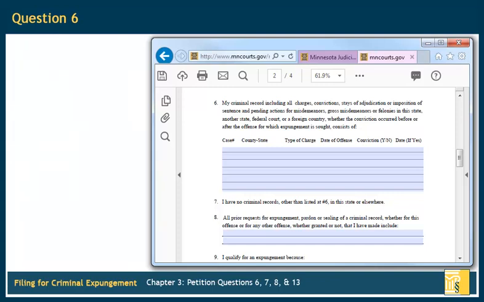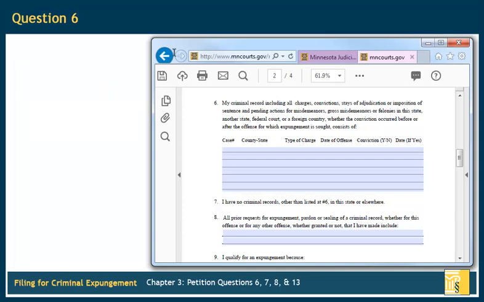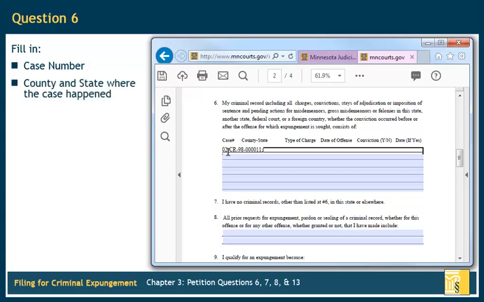List each case one at a time. Use the printouts of your criminal case records to find and fill in the information for each case. Starting with the case number. Next, fill in the county and state where the case happened. For example, Anoka, Minnesota.